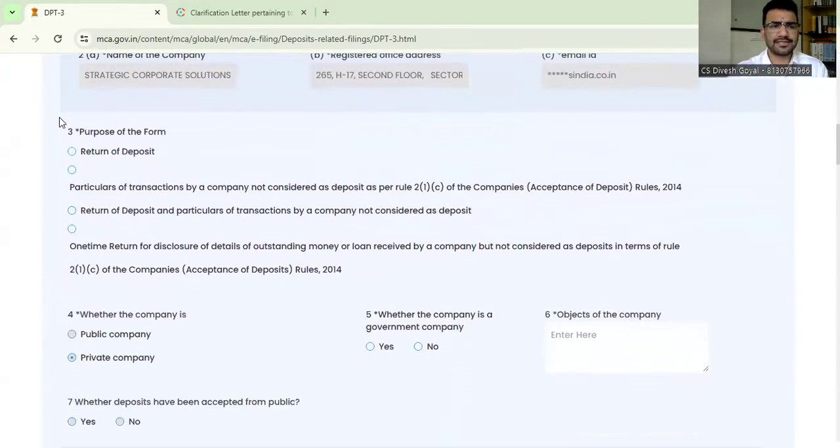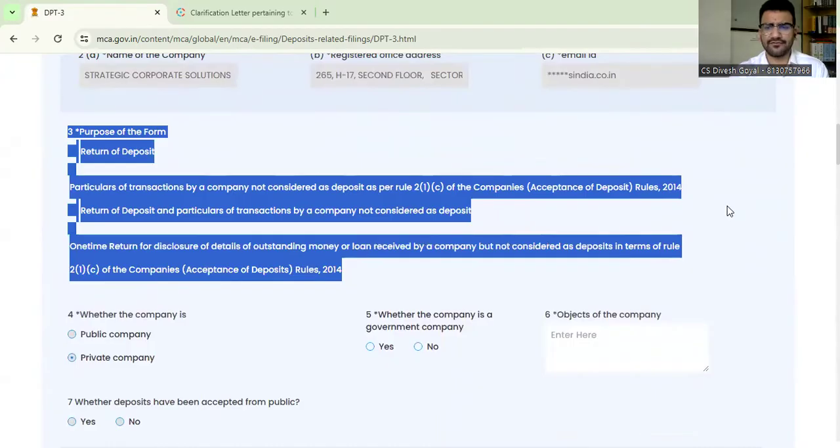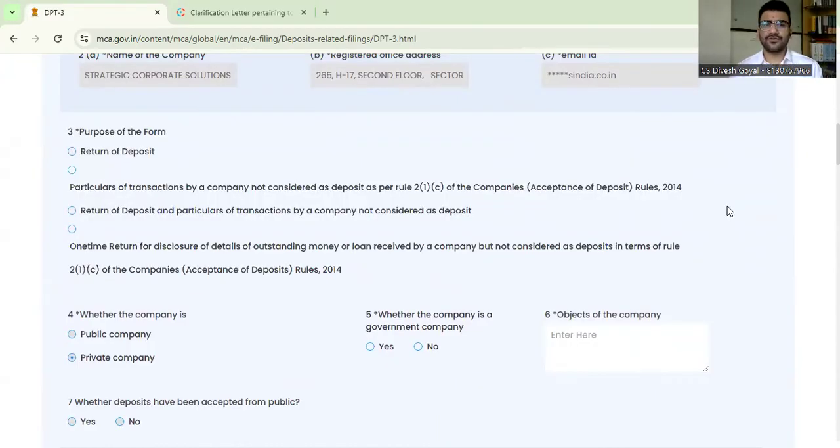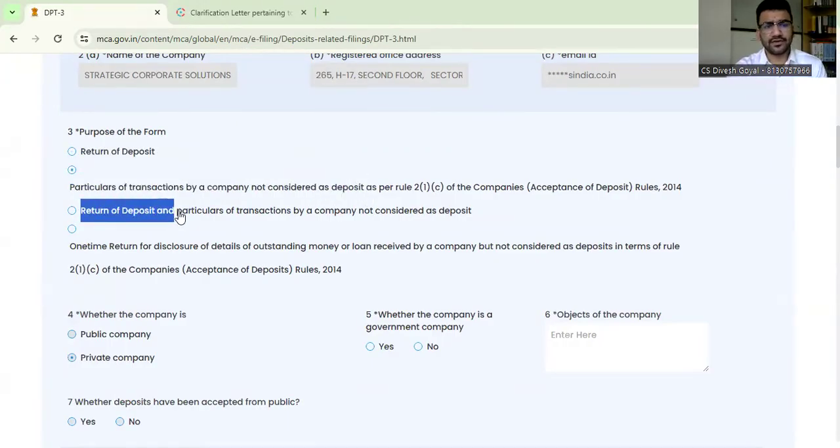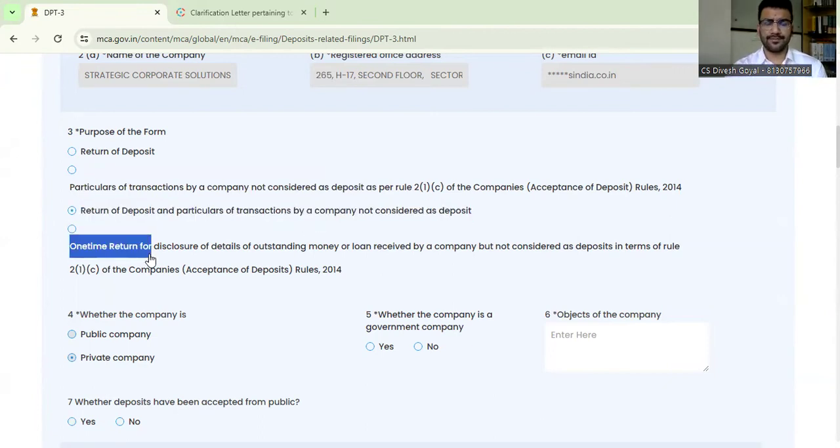Now this is the most important part of the DPT-3 form. This is the first analysis whenever you file the DPT-3 form: the purpose of the form. The purpose of the form can be return of deposit, or particular transaction by company not considered as deposit, or return of deposit as well as particular transaction not considered as deposit. And the fourth is a one-time return.